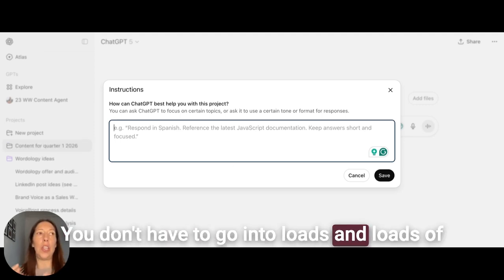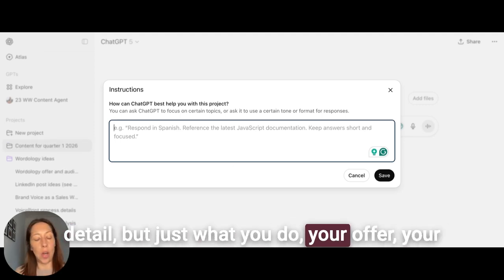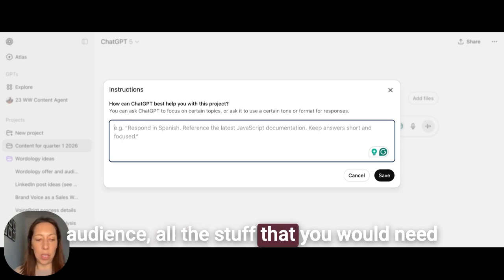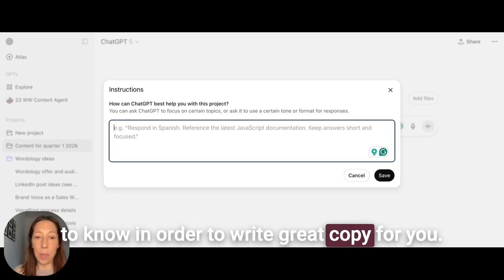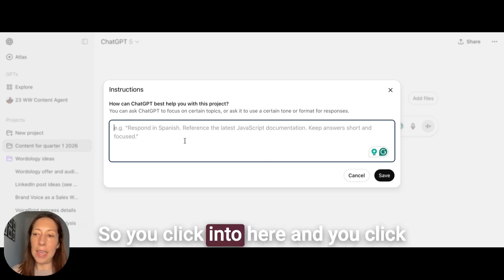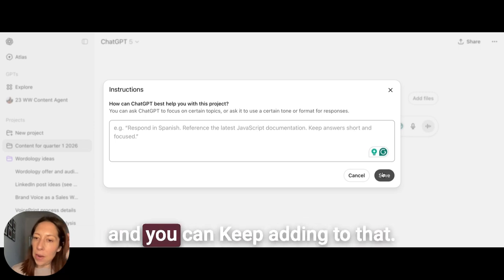You don't have to go into loads and loads of detail, but just what you do, your offer, your audience, all the stuff that you would need to know in order to write great copy for you. So you click into here, write everything in there and click save, and you can keep adding to that.